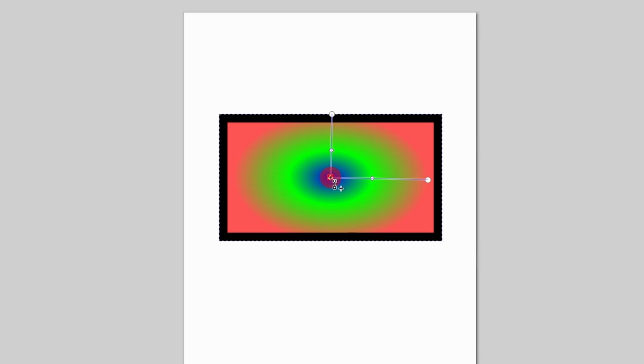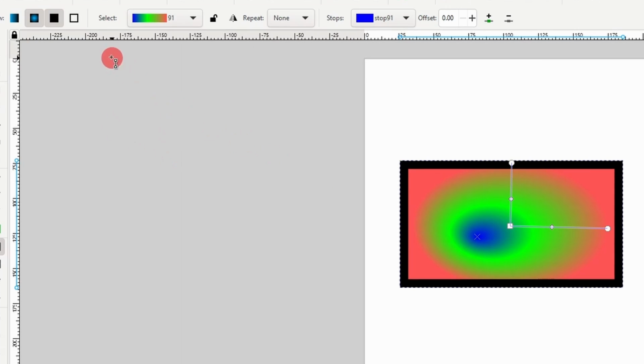We can move the entire gradient using the center handle. And if we hold Shift as we do this, it lets us move the focal point of the gradient. And finally, we have the option of adding a gradient to an object's stroke.